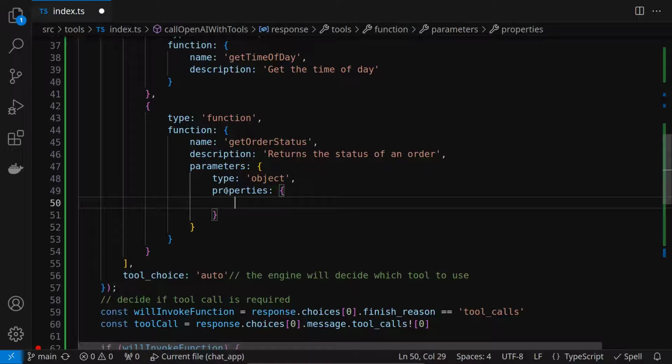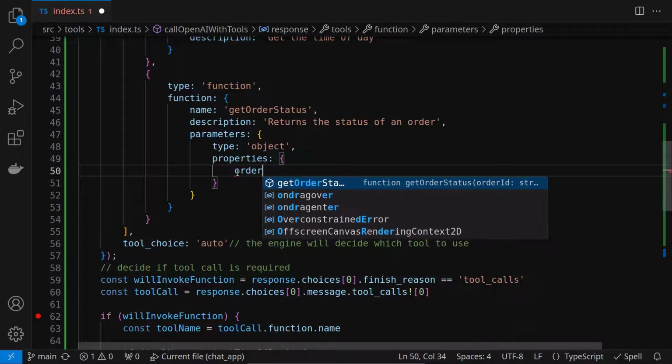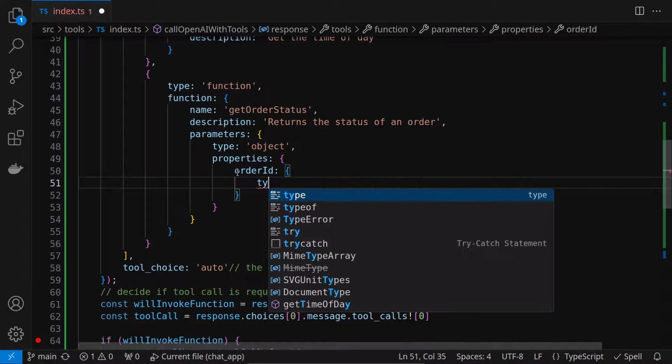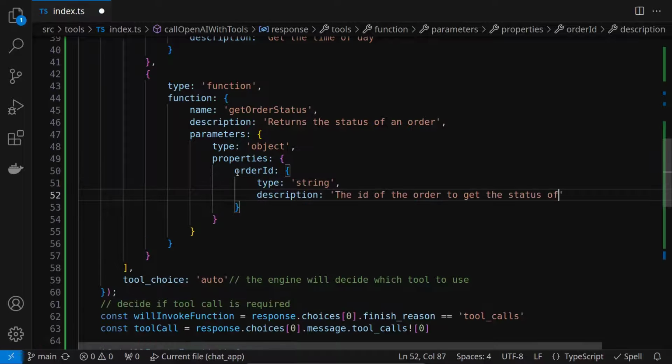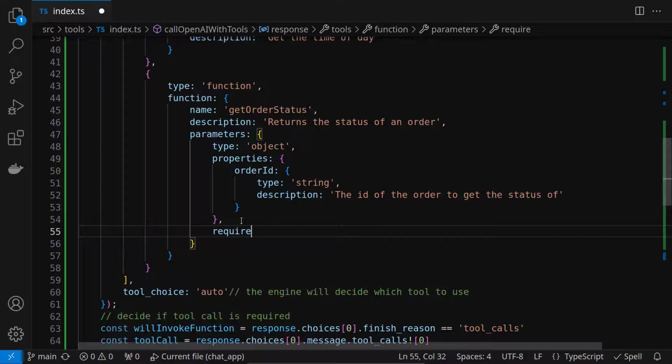At this point we don't have any content assist from TypeScript, so the properties is our orderId. This is an entry whose type is string and the description is the ID of the order to get the status of. And now one also very important entry is the required. The required is an array which contains the required parameters for this function. Currently we have only orderId. Later on we will see also how we can implement functions with multiple required parameters.